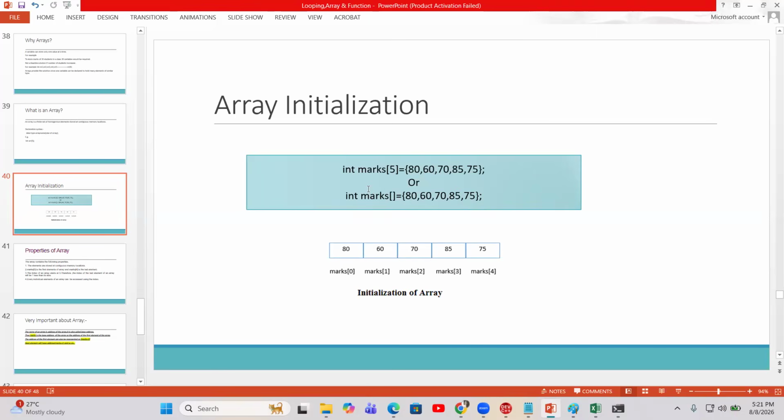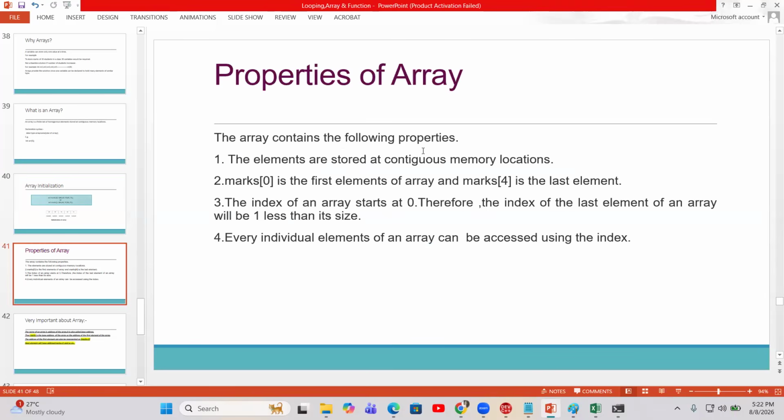If there is a single element, directly you can write the equal to operator, that is the assignment operator, and the value 10. But here, in a single name there are multiple values, and that's why you have to provide the curly bracket. Everybody understanding? The important property of an array: the elements are stored in contiguous memory.